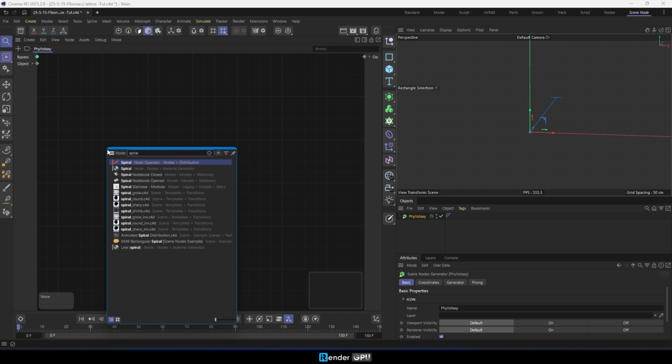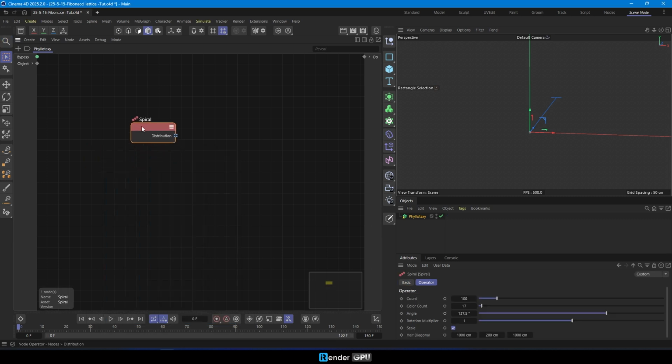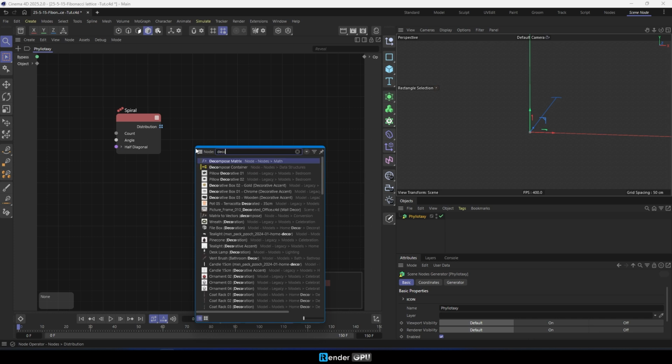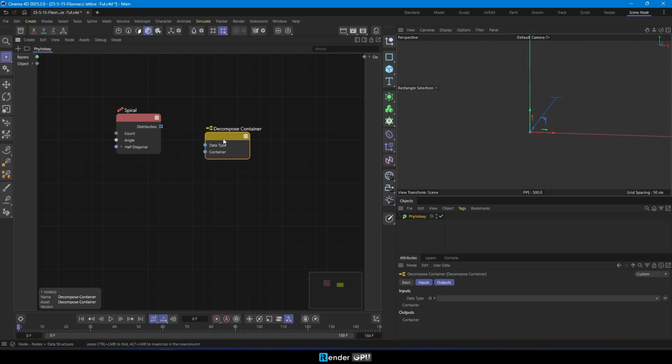I'd like to thank Maxon developers for creating a spiral distribution node for us to make things easier. This node lets us control key parameters such as the number of points, the rotation angle, and the scaling factor, giving us full control over how the spiral develops.